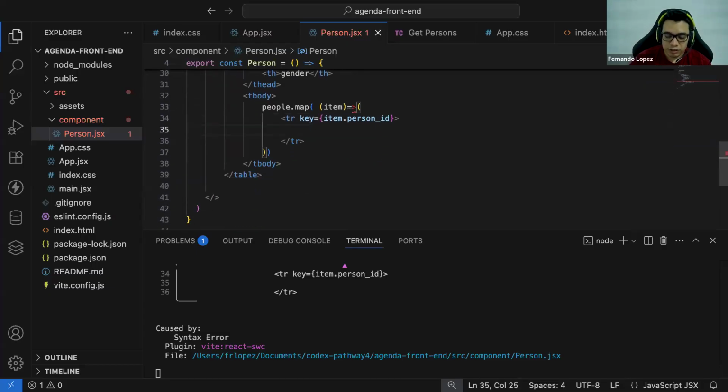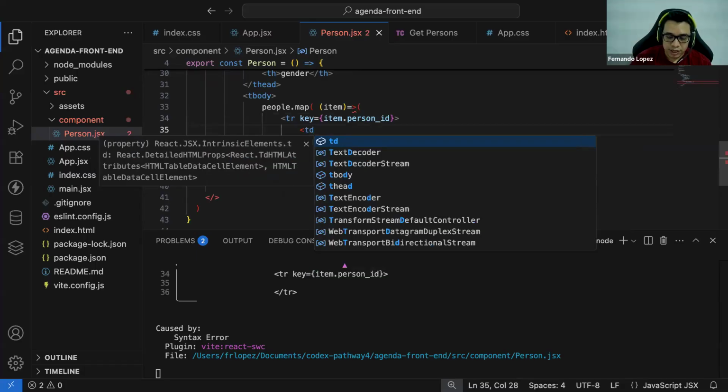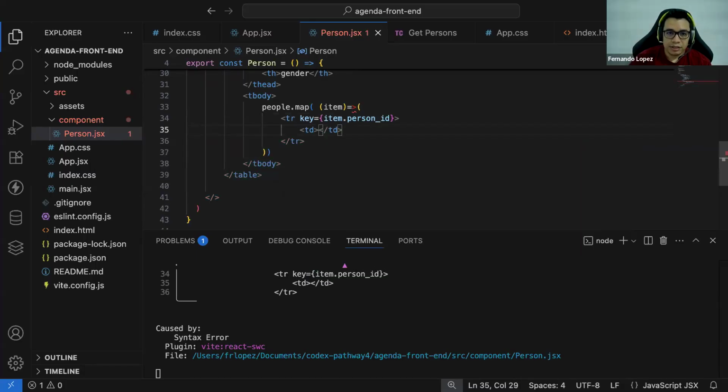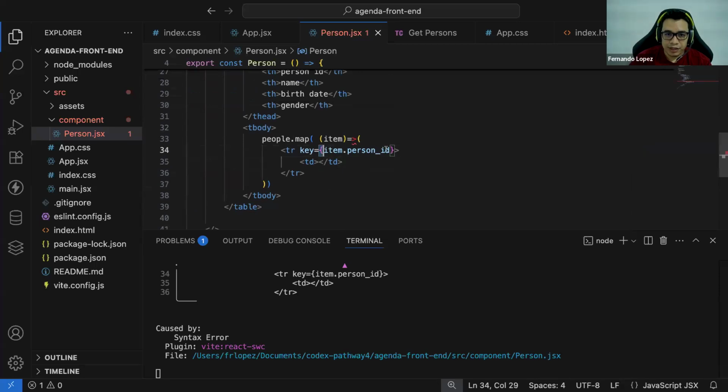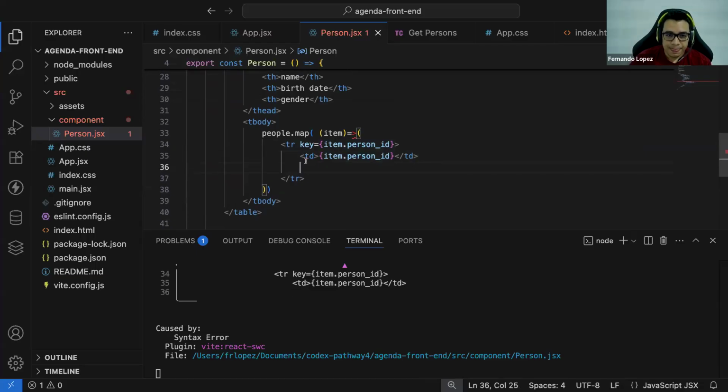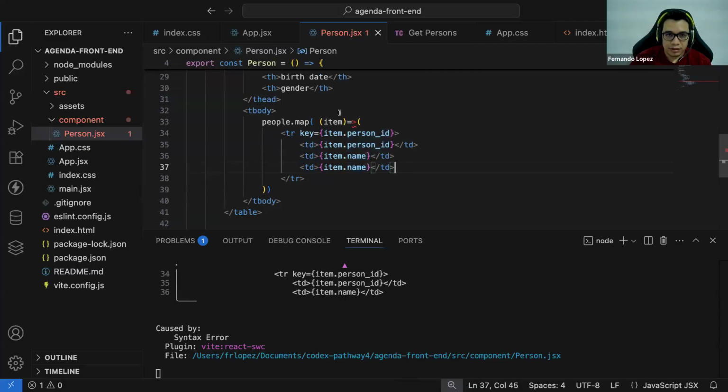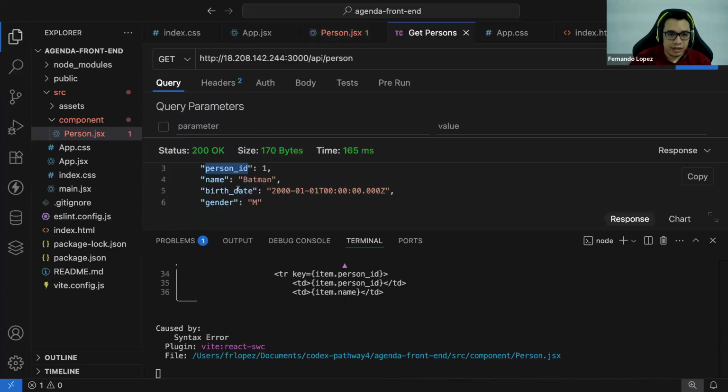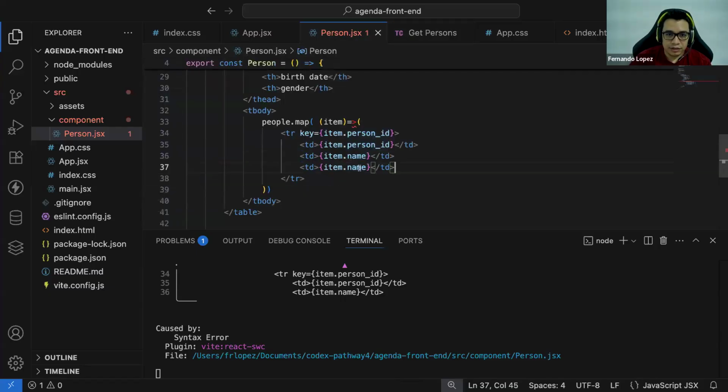Now we are going to add content to the elements here. And the first TD element will be the person ID. Then the name. The birth date. And the last column will be the gender.